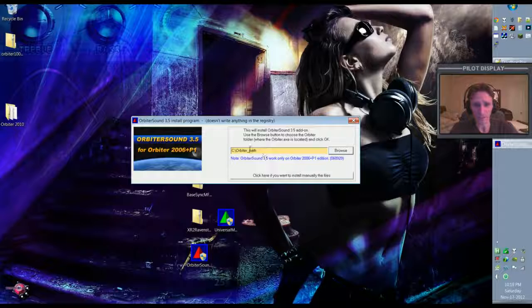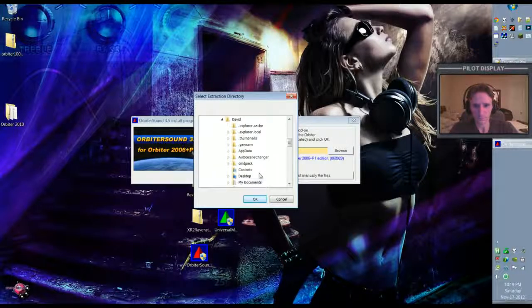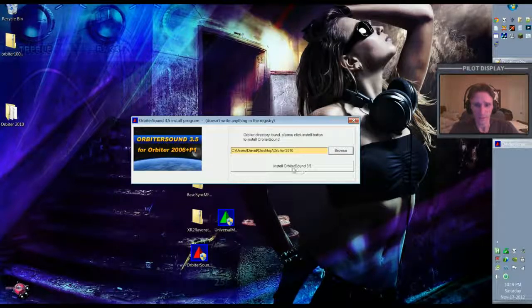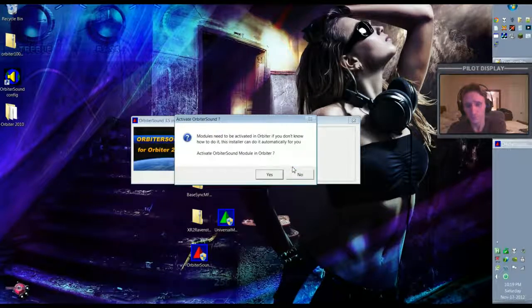So I'm going to say yes, and it's asking me where I want to install sound, and I want to put it here. So I'm going to browse to my desktop, select Orbiter 2010, hit OK, and now I'm going to hit install Orbiter Sound.